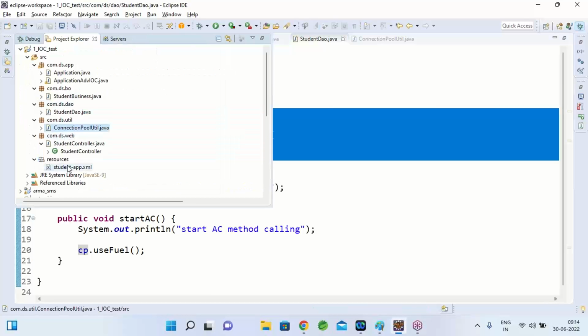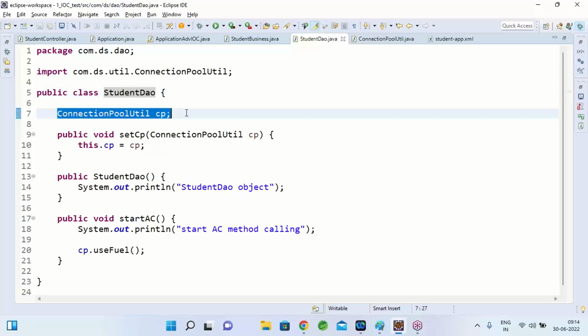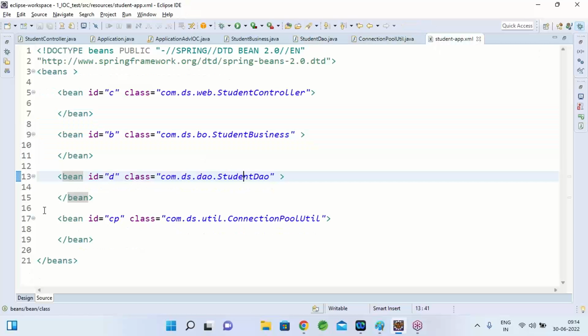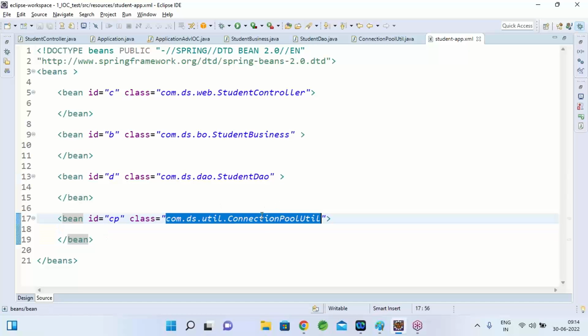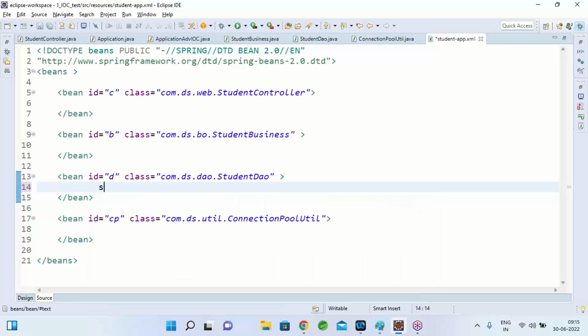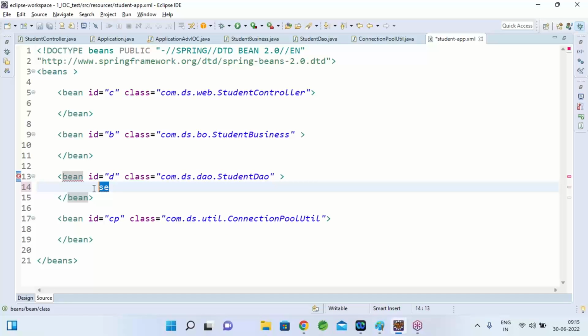Go to your XML. My DAO class has a dependency on connection pool. Your IOC container should supply that object. As your IOC container is creating this object, this container has already created this connection pool object. You can supply that object here by calling the setter method. So here you need to call the setter method of your DAO. Which setter method do you need to call in your DAO class? You have this set CP. You need to call this set CP method here, and you need to pass your connection pool object.